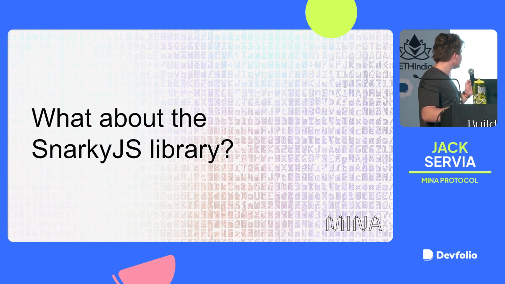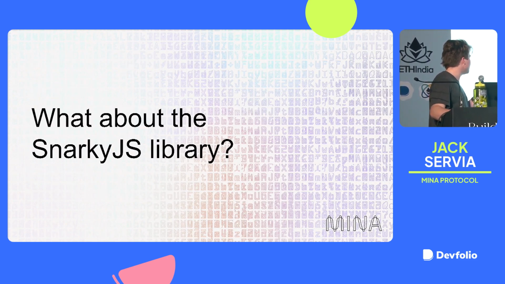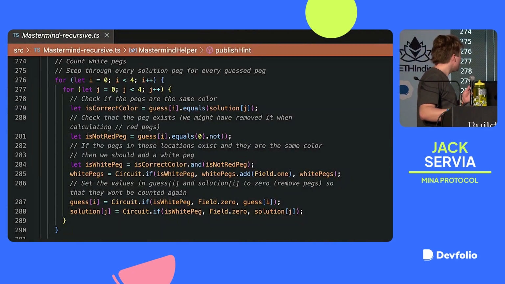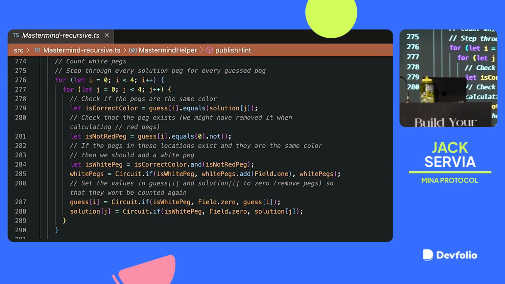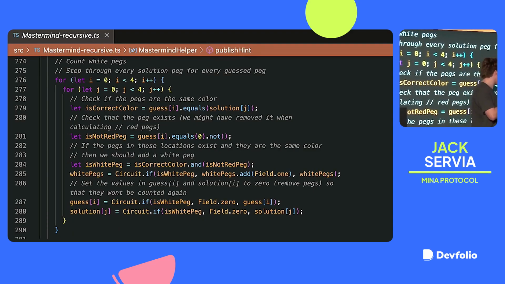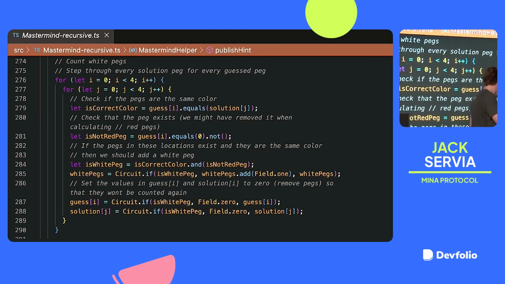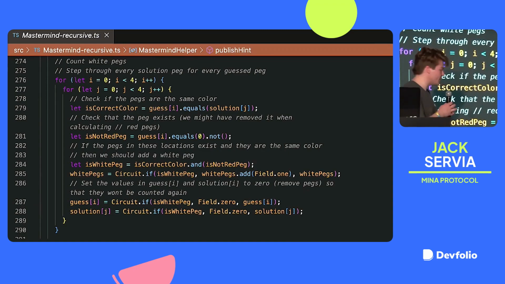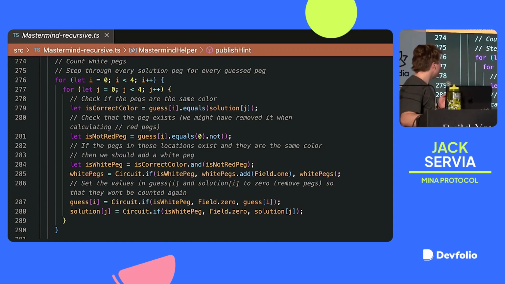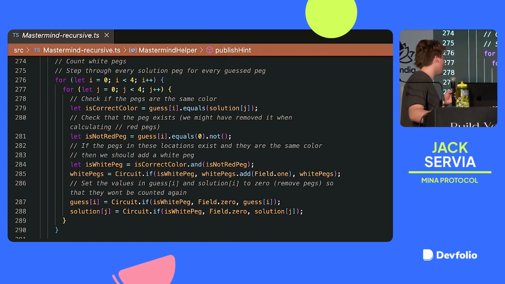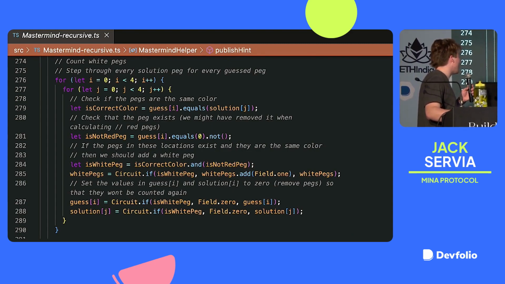So that's one side, and then the other side is what does it actually look like to use this? What does the Snarky JS library look like? And there's a few things that make it really powerful. One of the first is we have method chaining. This makes it very easy for developers to think through their programs in a pretty linear way. So you can see here we have an example. We've got this value guess. We can call the equals method on it, pass in 0, and then we can call the not method. And so we're going to take something, in this case, I think an array of fields, and we're going to get a Boolean out. This probably seems pretty familiar, and that's the point. We've done our best to make programming in Snarky JS feel a lot like programming in ecosystems you're familiar with already.